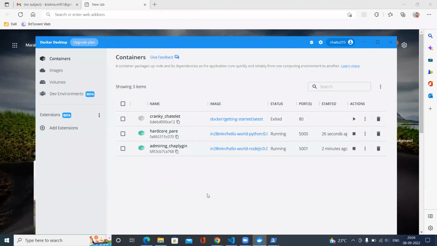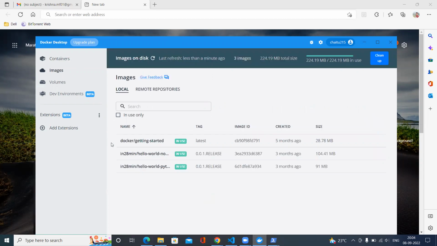I have taken it, and in real time it will be given by your developer. So what you want to do is pull it and publish it. If you are publishing it, it will be available inside these containers, and these are the images.